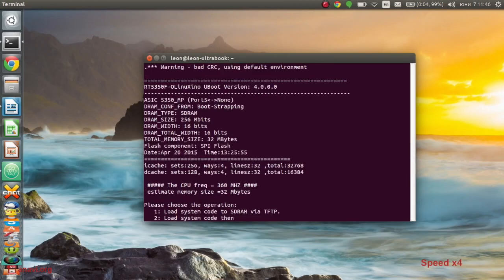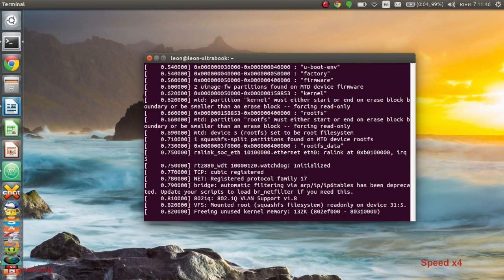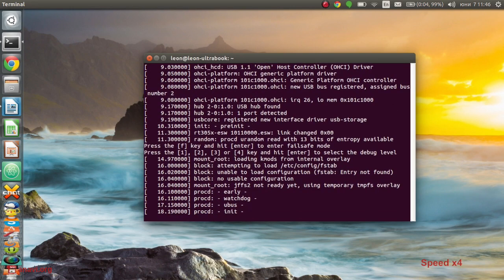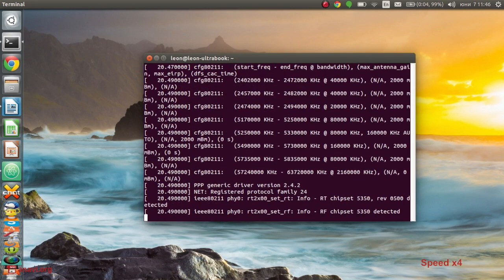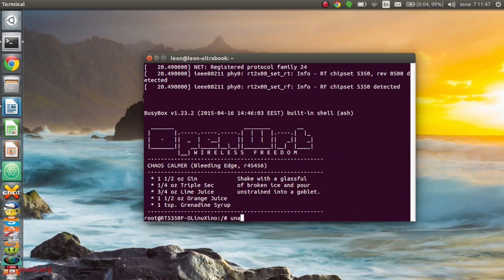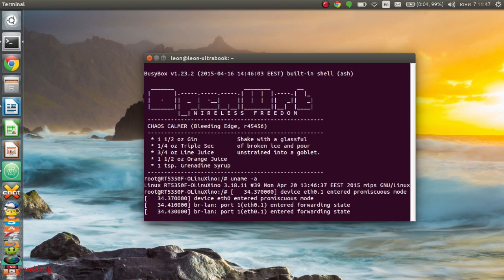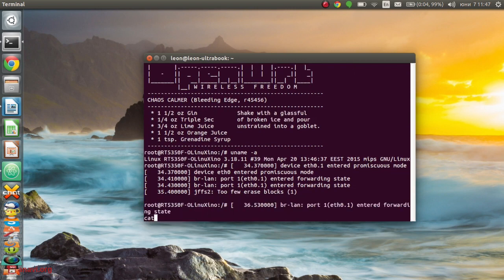I'm a Linux user and I have Ubuntu 15.04 on my laptop. I'm using screen to log into RT5350F. Something important that I found out: the required baud rate is 57600. There is no password for the root user.